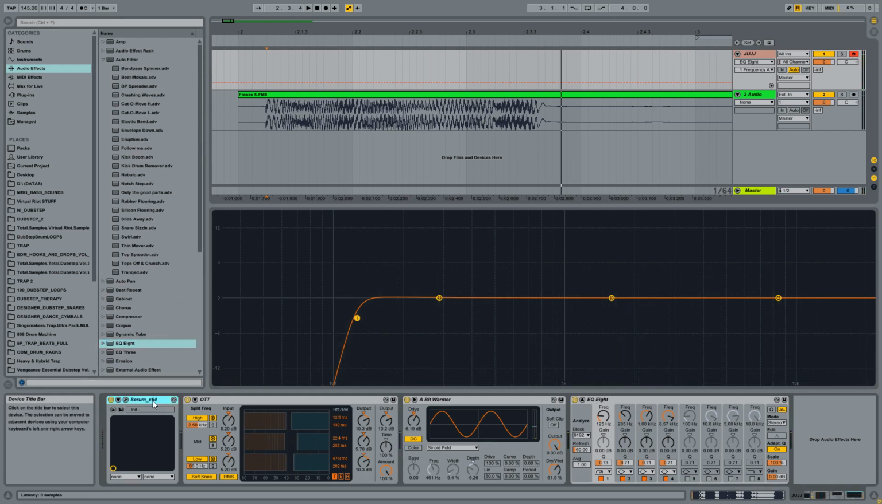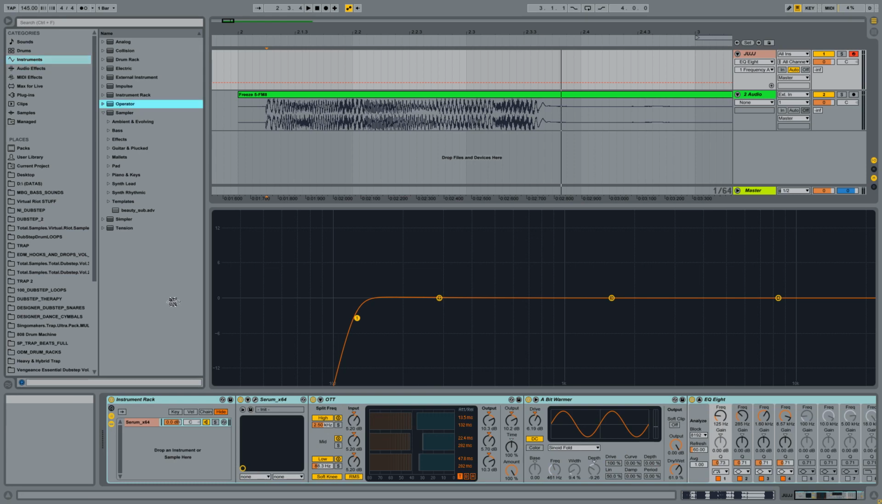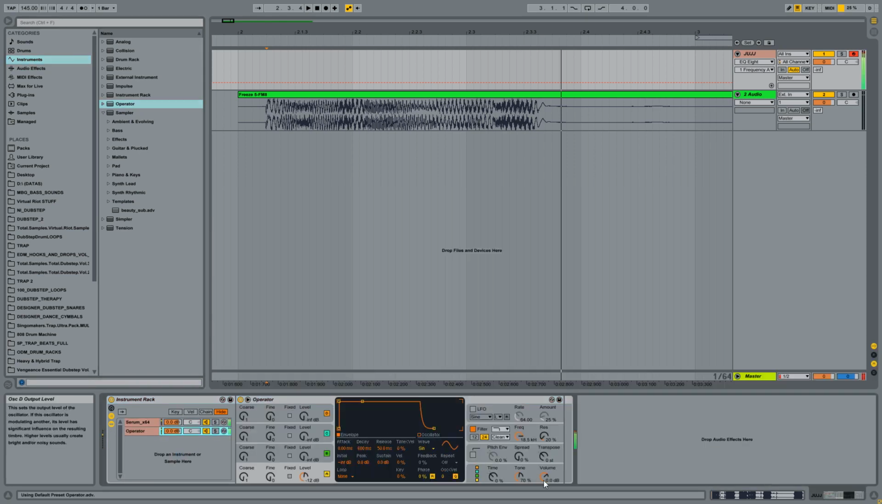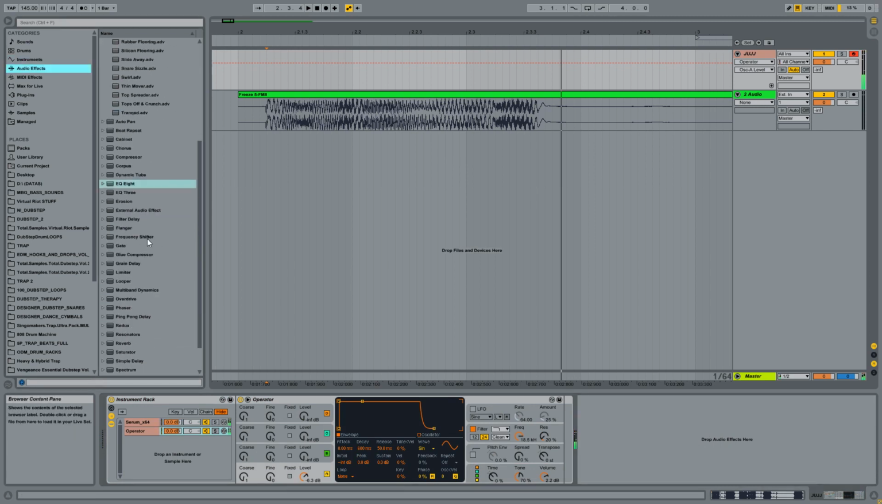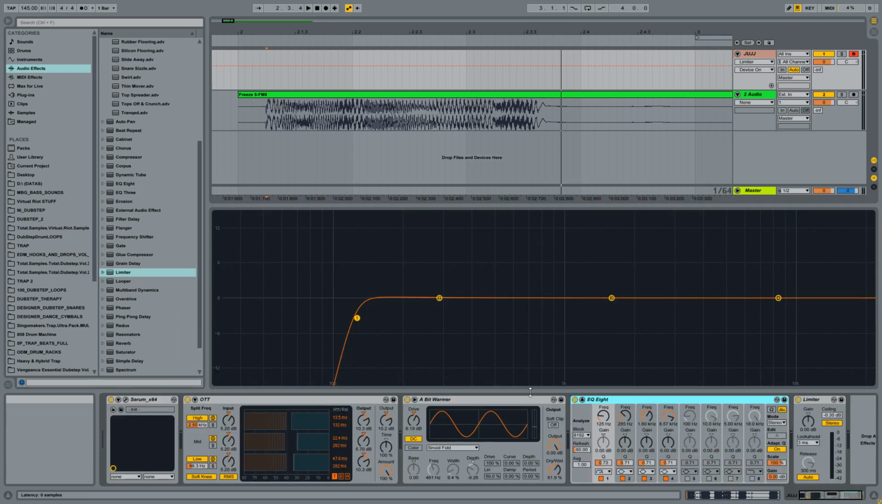For this purpose I like to use Operator, so Ctrl A, select all, Ctrl G, group all, and drop in Operator. Ooh, it distorts, clips like hell. So here we have our beautiful sub with that awesome sound, awesome growl, or I don't know if it's a growl by the way, but never mind. I hope you like this sound.